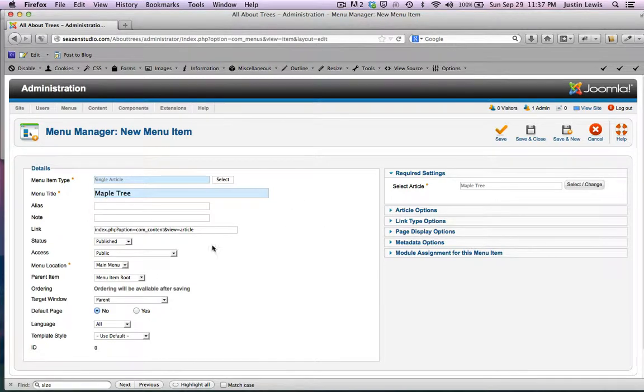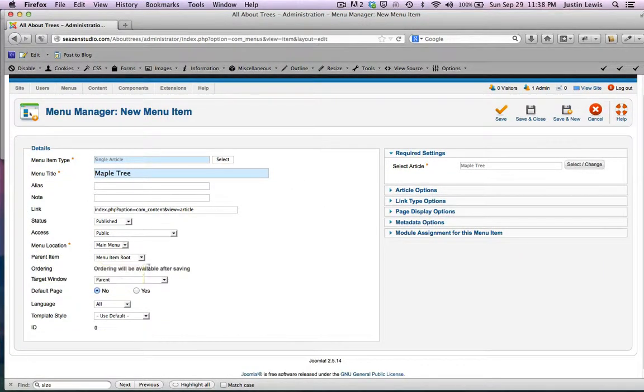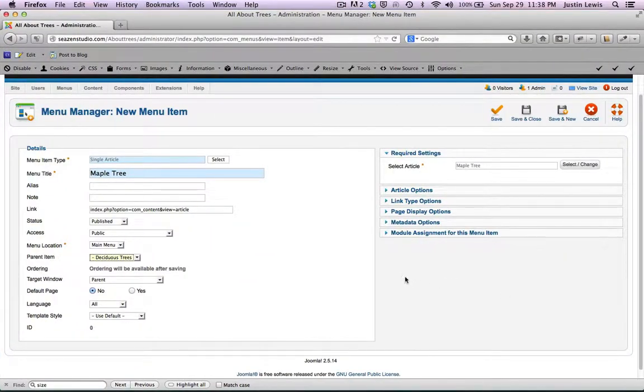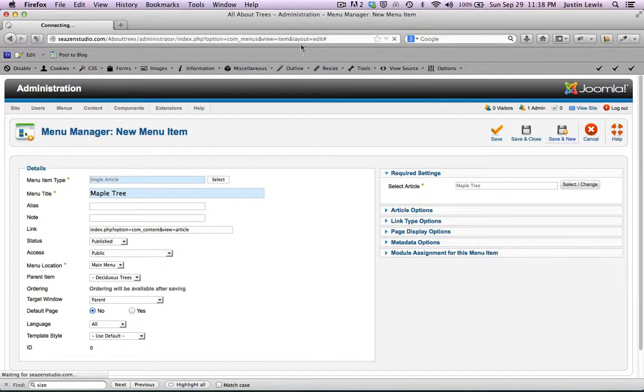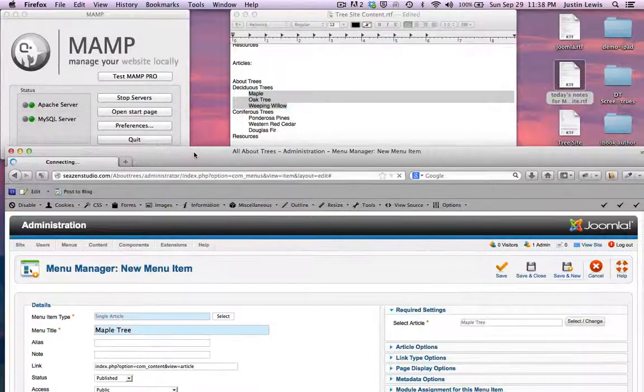We're going to call that maple tree. And now down here, the parent item: what is its parent? Its parent is going to be deciduous trees, because maple tree is going to be within the greater category of deciduous trees, right? And then a submenu of that is going to be maple tree. We're going to do that so when you click on deciduous trees, you'll have submenus for different types of deciduous trees, okay? And looks like we're good, right? Yes, let's save and new. And do the oak tree next, right? Yeah, oak tree.